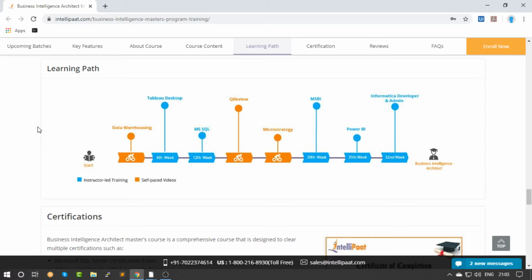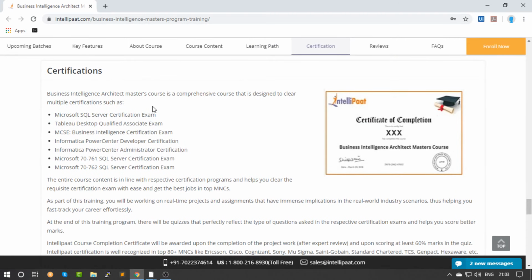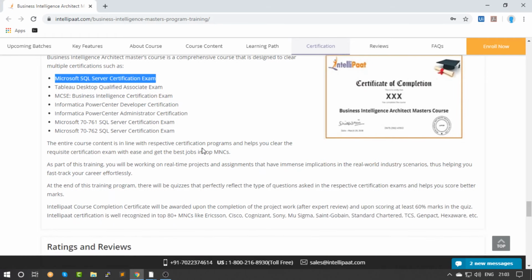So you're going to start with data warehousing, and after the end of the 32nd week of learning, you will basically be called a business intelligence architect, and this will be helpful for you to clear a couple of certifications. You can clear Microsoft SQL Server certification, Tableau Desktop Qualified Associate exam, then you can clear MCSE as well, which is basically the business intelligence certificate, another business intelligence certification exam, Informatica's PowerCenter Developer, PowerCenter Administrator. Then you've got the 70-761 SQL Server, 70-762 certification from Microsoft as well, guys.